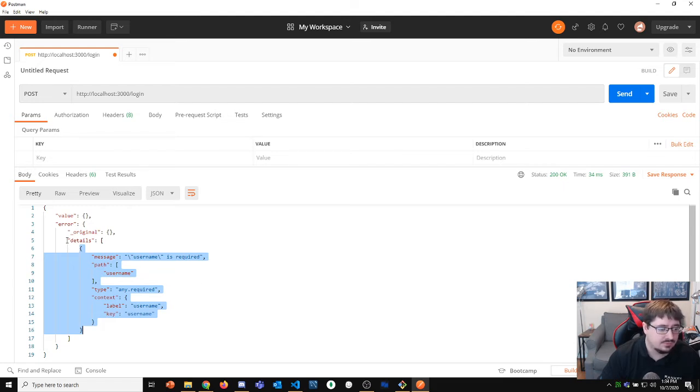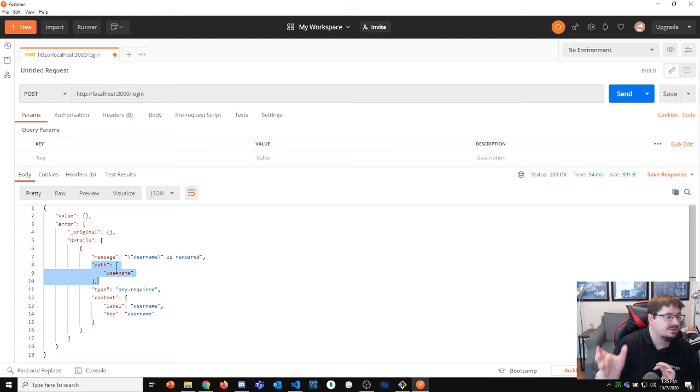In error details, we've got, for instance, the message, which says the username is required. See that? That's the error message that it spits back. In there, it also has the path. It says what field is invalid. So if we were sending this back to a form, we could use this path to determine where I need to display that error message. I need to display it with the username field.